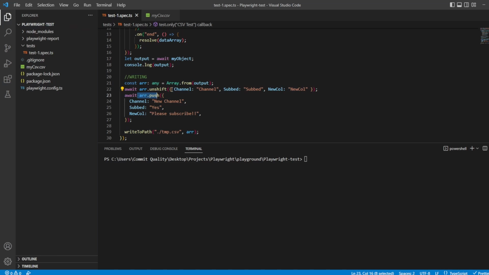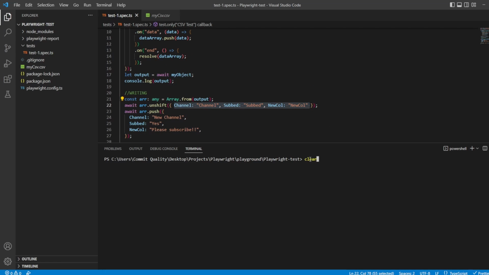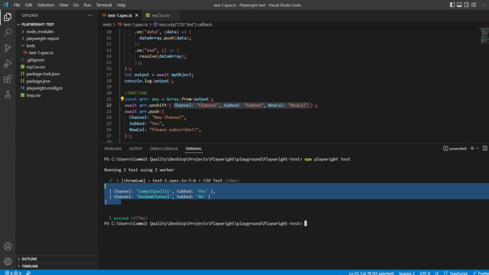And because I've added this new object to the top, this is going to act as our headers for us because I changed headers back to true. So let's run this. And what I'm expecting to see is three rows of data now passed through. You can ignore the console.log that was from the reading of the CSV.